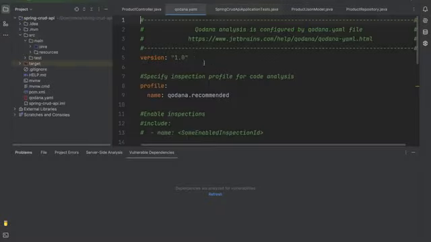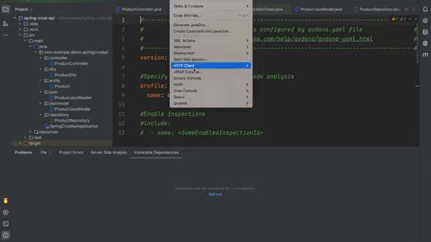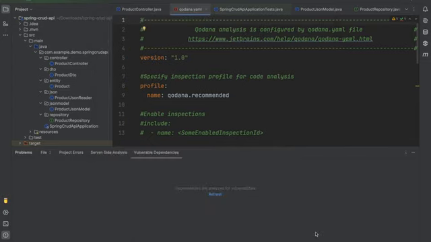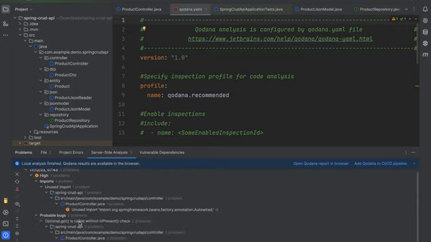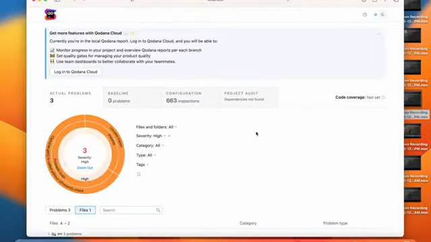Okay, now it has restarted. So now let me try Qodana again. Run this. Okay, this time we got the errors. Whatever issues we saw in SonarLint, we can see that kind of issues here also by using this Qodana plugin. It will show you all the errors here, and here we have high and moderate. Apart from this, it will also show you the Qodana report in the browser.